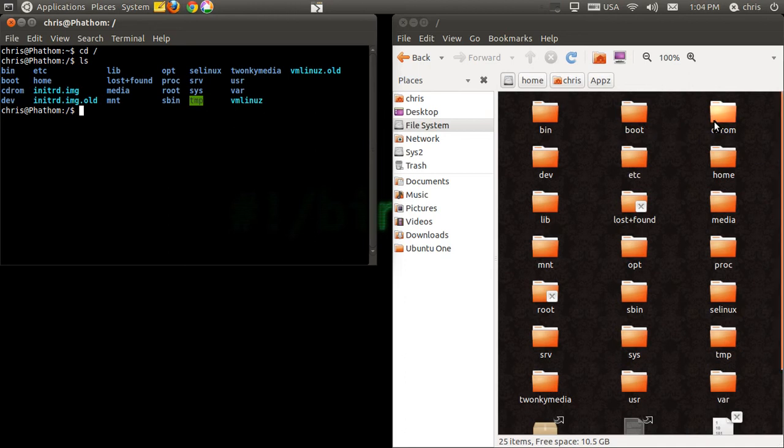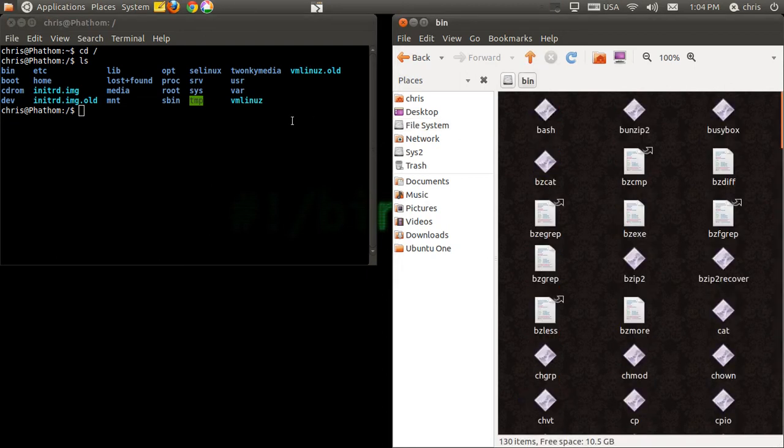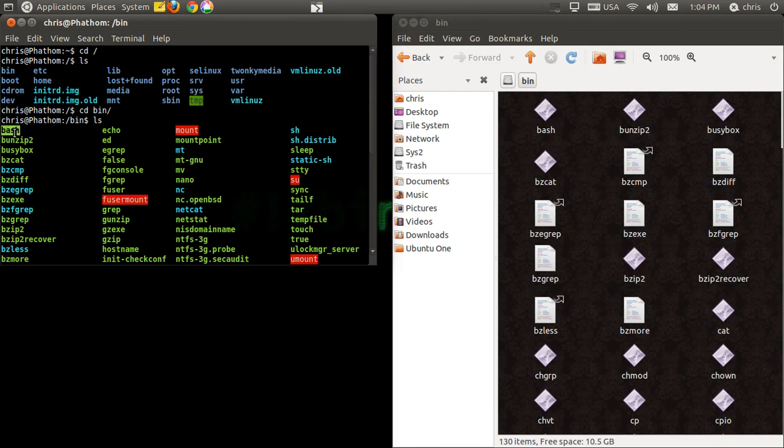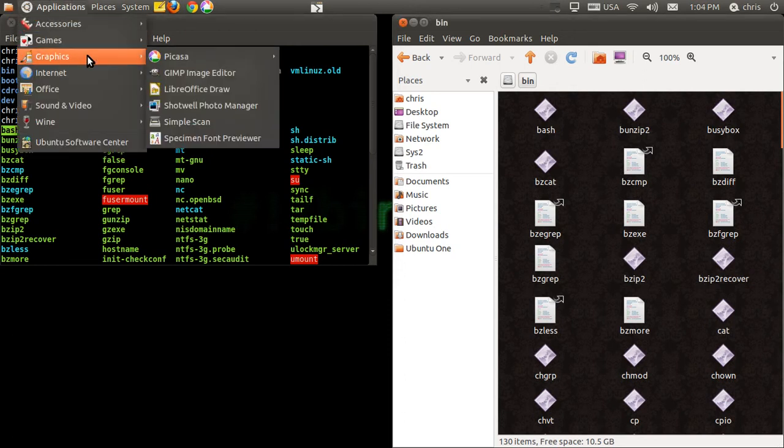Now, when we go into, let's say, bin, what we want to do is cd, and then write the word out, bin. You can also press the tab button to finish it off for you. And I'll show you how that works too. It's pretty cool and easy to work with. So right now, if I press ls, all of these look like files, and there's bash, bunzip, busybox.